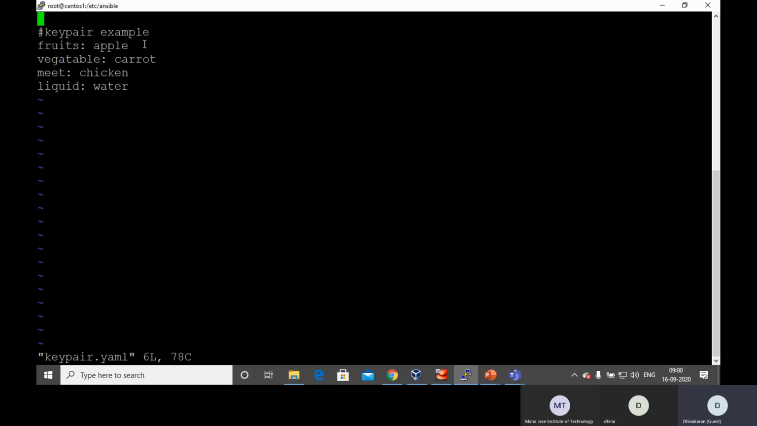For the same four keys, it starts with no space. You can observe fruits, vegetables, meat, liquid. These are my key-value pairs.